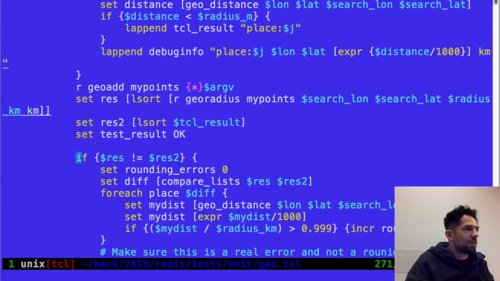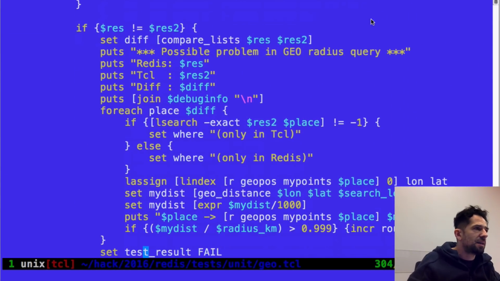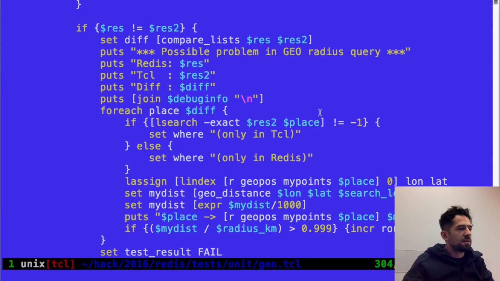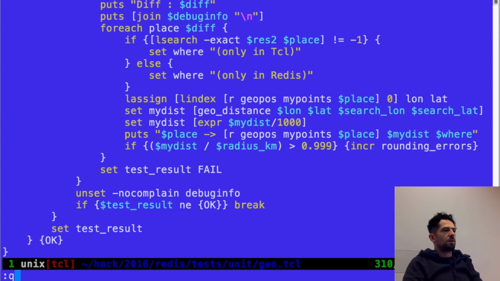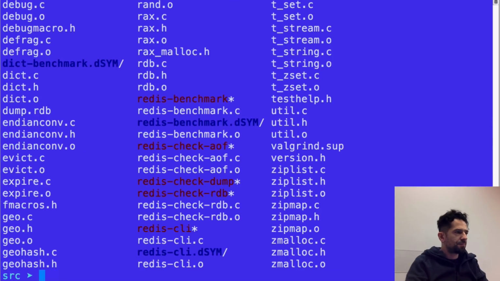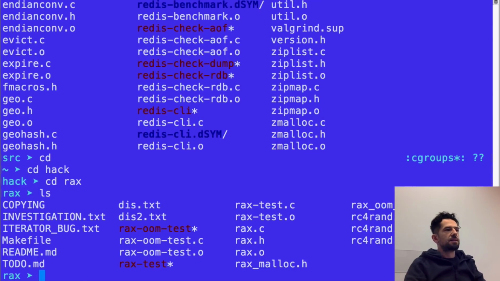At this point, if the two results don't match, I throw errors and I debug. I provide debugging information so that I can reconstruct the state of the failure and investigate it. This was an example. There is another one that's, in my opinion, pretty interesting. That's the Redis Radix tree implementation.